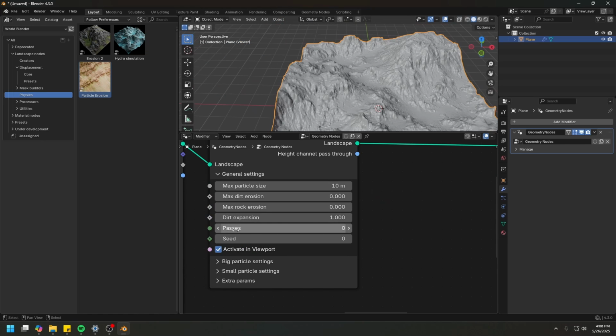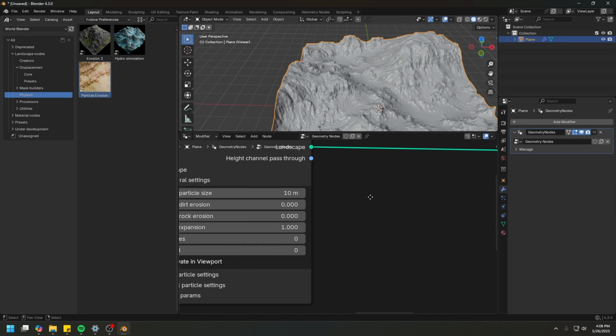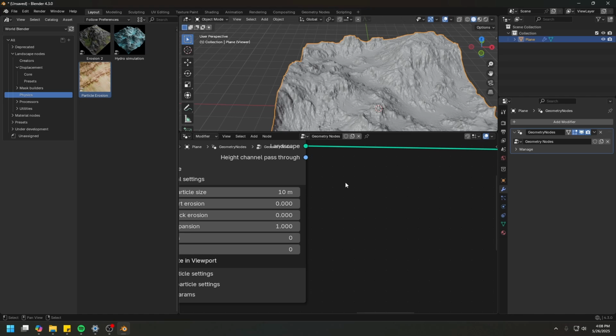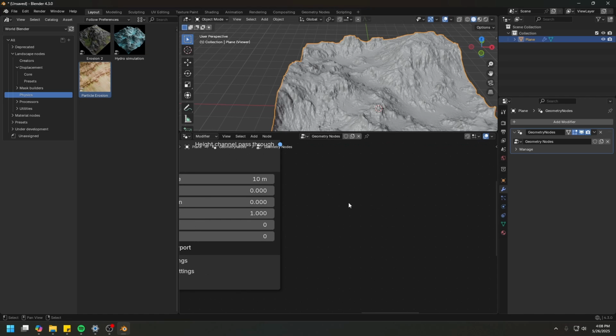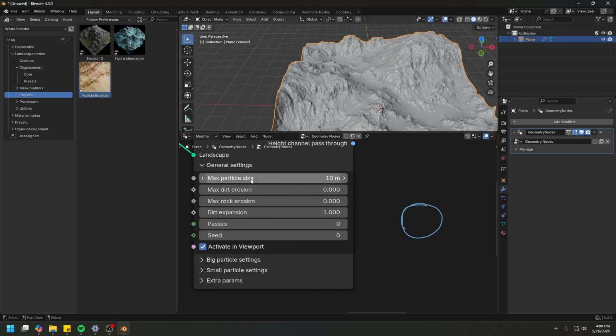Next, let's have a look at the passes parameter. By default, it's set to 0, which means World Blender will try to decide the optimal number of passes depending on the resolution of your landscape. So let's just set this to 0 to have auto passes. Basically, the erosion will run multiple times using different particle sizes. The first pass will run using the biggest particle size set by this parameter.